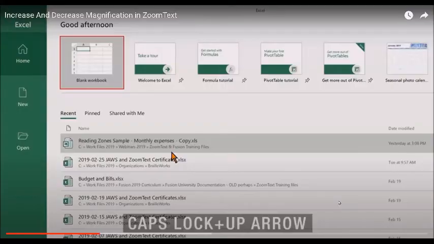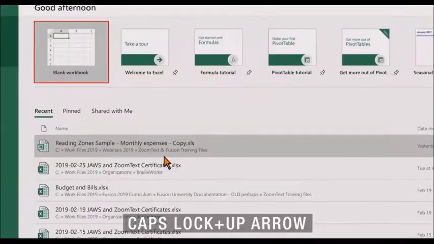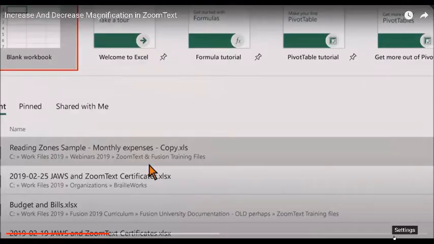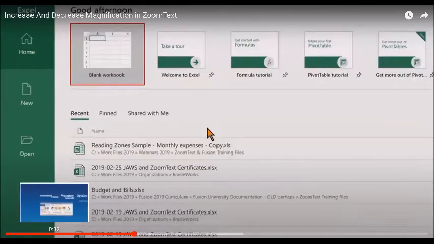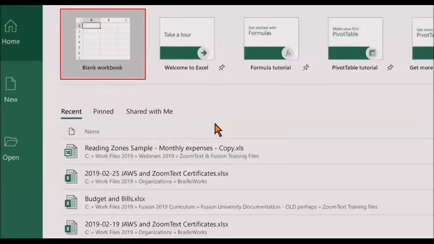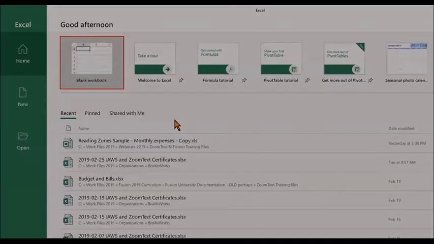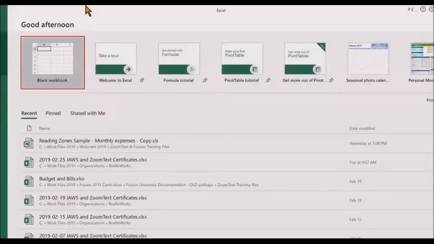1.6, 1.4. To zoom in, I can use Caps Lock up arrow. 1.4, 1.6, 1.8. To zoom out, I can use Caps Lock down arrow. 1.6, 1.4, 1.2. If I want to use mouse wheel scrolling, I can press Caps Lock plus the Shift key and roll the mouse up or down. 1.4, 1.6, 1.4, 1.2.